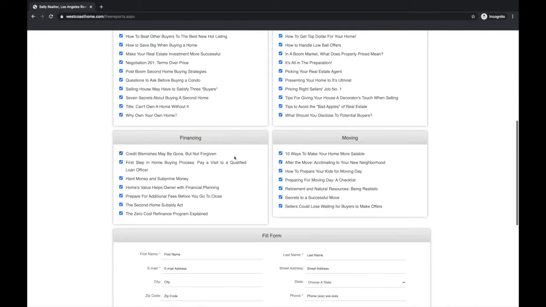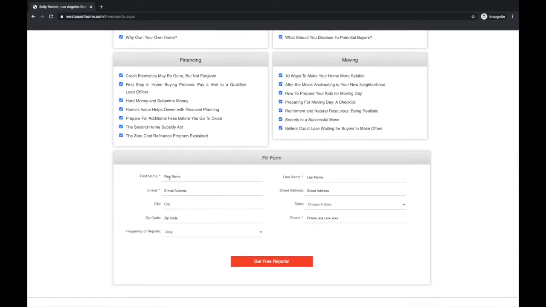They can scroll to the bottom and fill out their contact information and the frequency of the reports: daily, every other day, weekly, and monthly. They will continue receiving free reports until all of them are sent out.